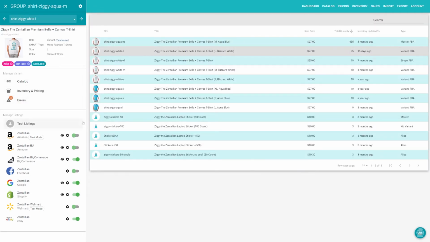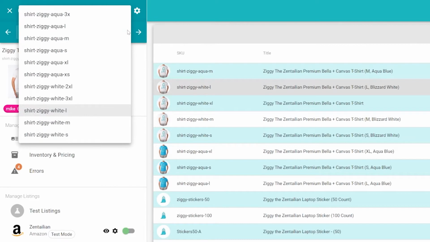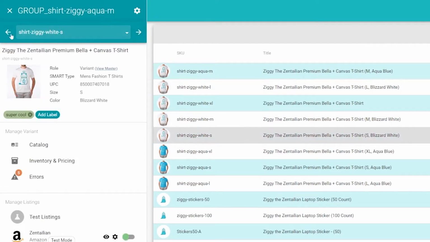The sidebar will appear first. This includes basic information about the SKU and the listing status on your channels, along with options to edit product attributes in the catalog, inventory, or pricing. Starting at the top left, if you're editing a group, you'll see a drop-down box and toggles to let you easily switch between editing variants within that group.